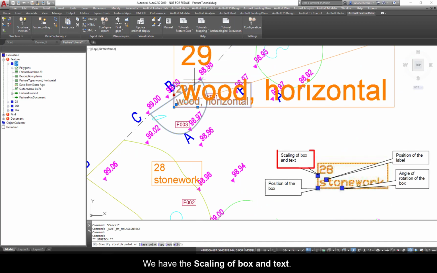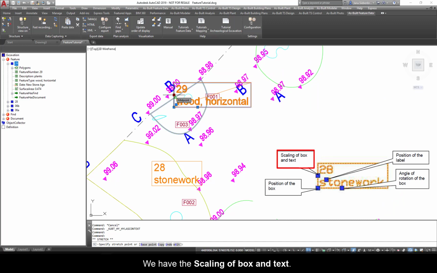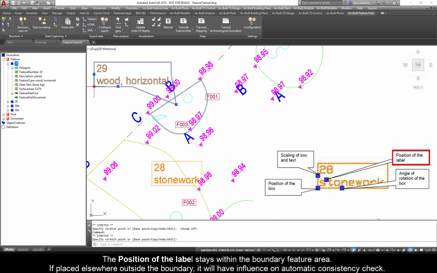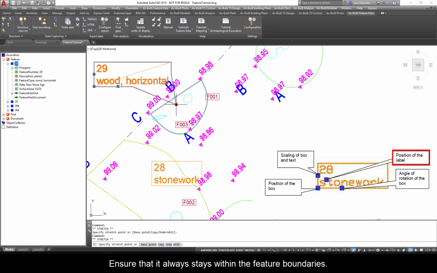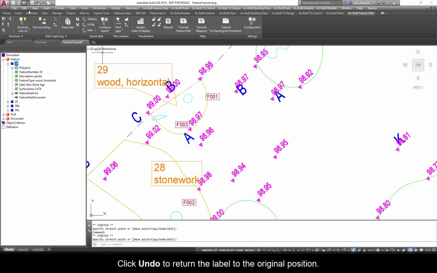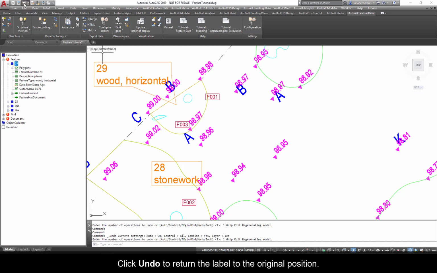We have the scaling of box and text. Position of the box. The position of the label stays with the boundary feature area. If placed elsewhere outside the boundary, it will have influence on the automatic consistency check. Ensure that it always stays within the feature boundaries. Finally, we have the angle of rotation of the box. Click Undo to return the label to the original position.